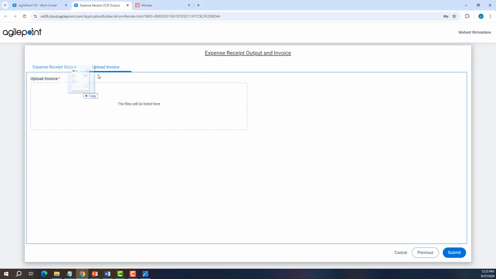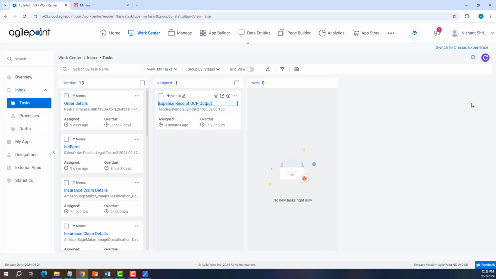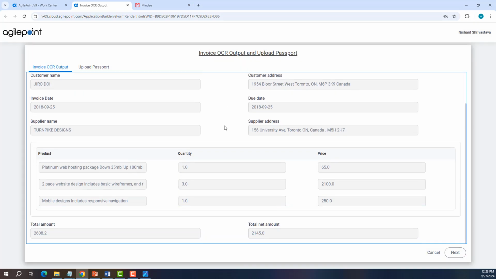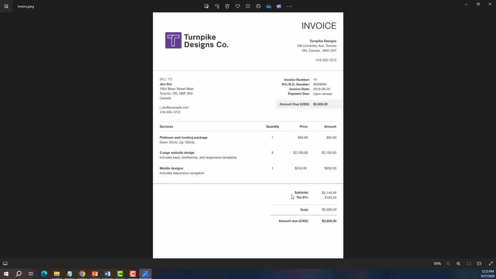I drag and drop the invoice here. The file is uploaded. I submit the form. Let me refresh it. Invoice OCR output is ready. Let me see the details. It has extracted the details. This is the invoice which I had uploaded. So let us quickly verify a few things.